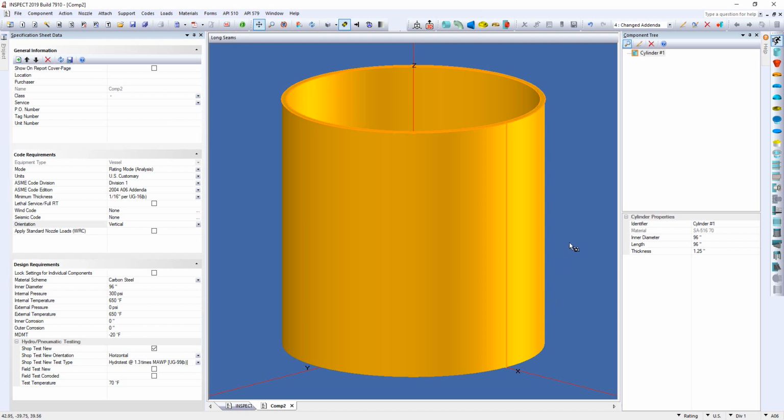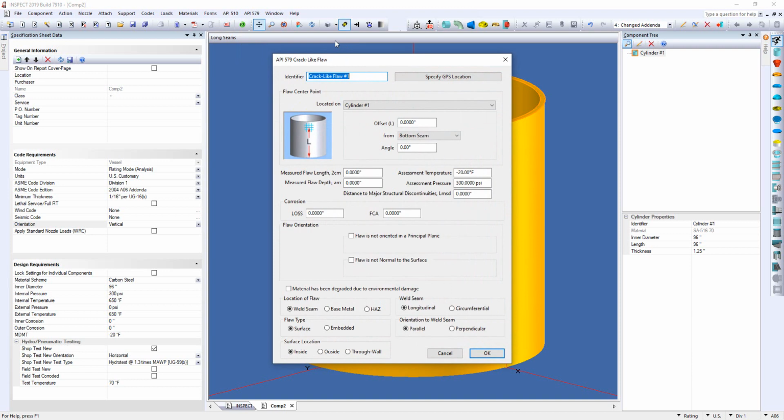Now that the model is set up, we just simply add our flaw over top of it. So simply come up to the API 579 menu and select Part 9 Crack-Like Flaw Level 1 Analysis. And this is the dialog.